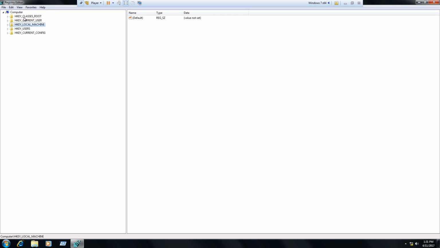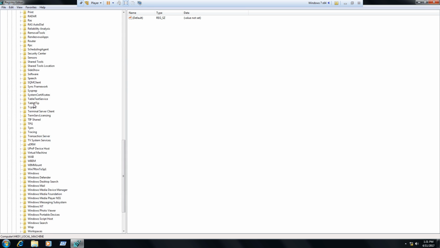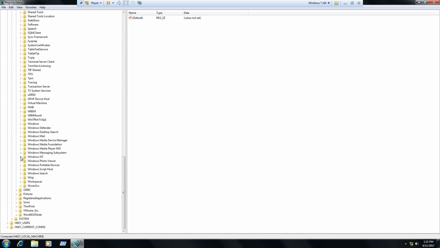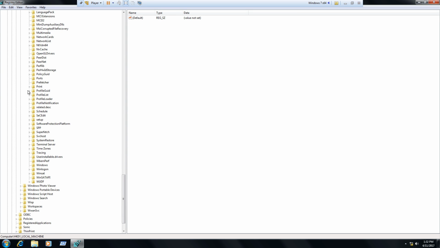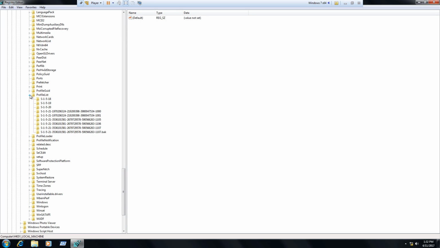The key that we need to browse to is under HKEY_LOCAL_MACHINE, Software, Microsoft, Windows NT, CurrentVersion, and ProfileList. And as you can see, this ProfileList key contains several other keys.